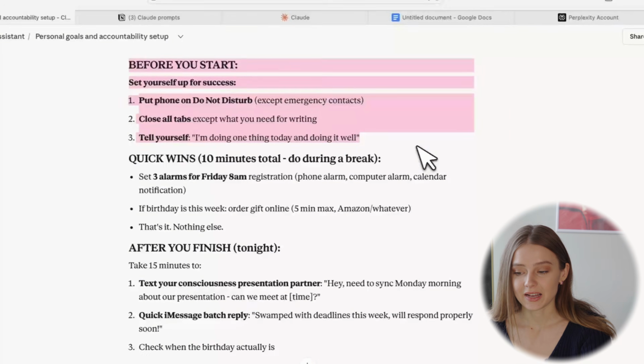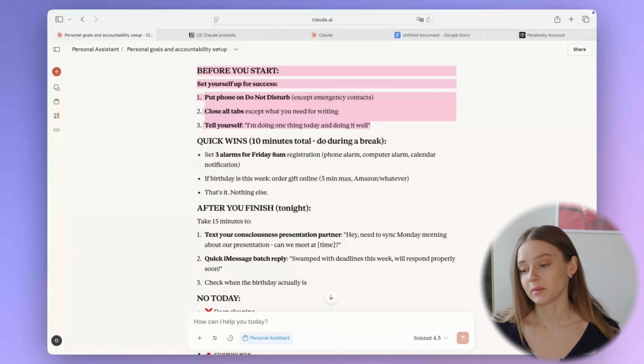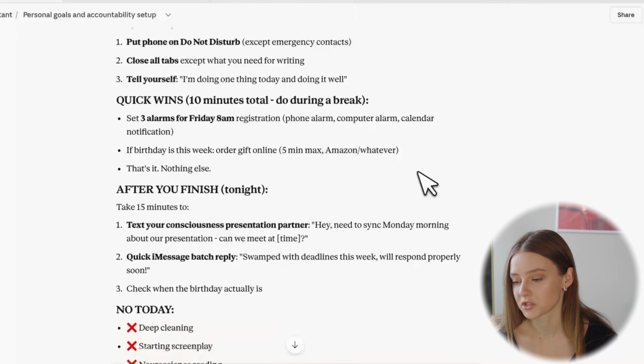Before you start the tasks, put phone on do not disturb, close all of the tabs and tell yourself, "I'm doing one thing today and I'm going to do it well." Okay, thank you, motivational coach.